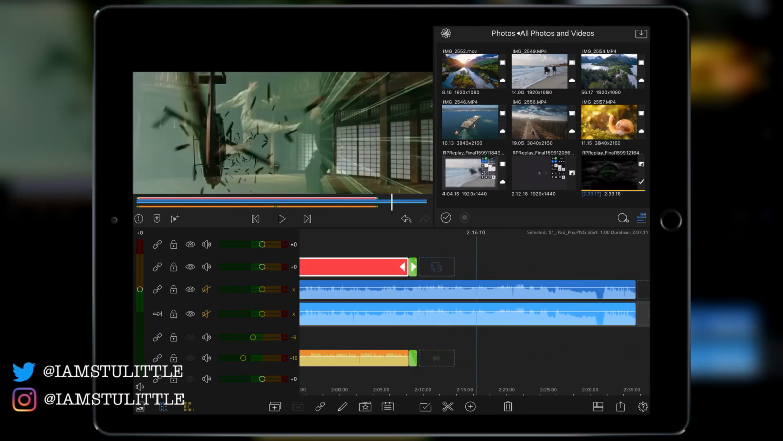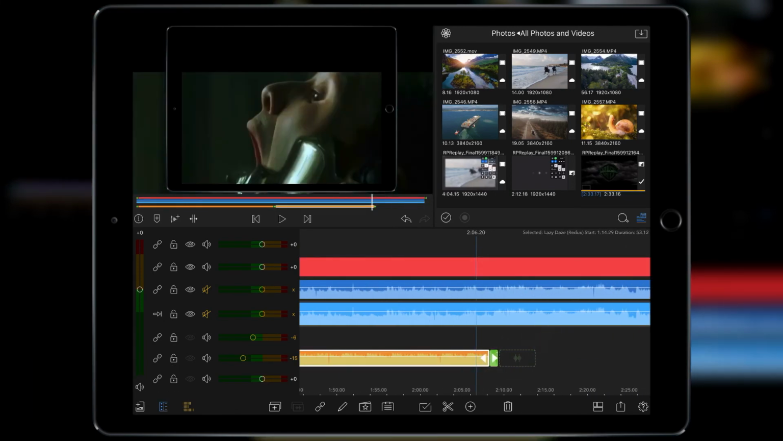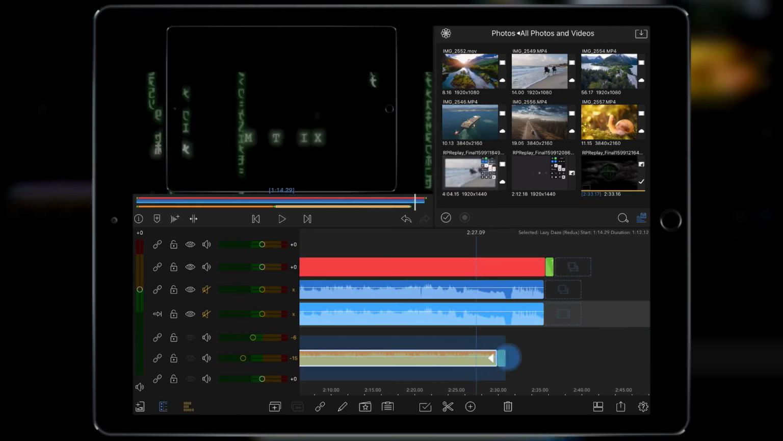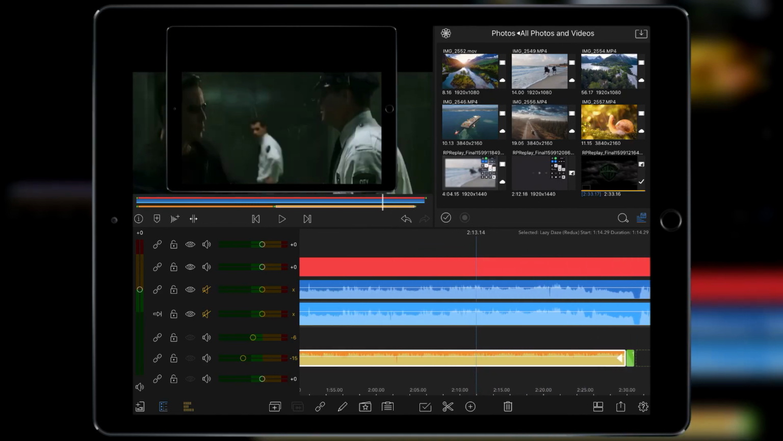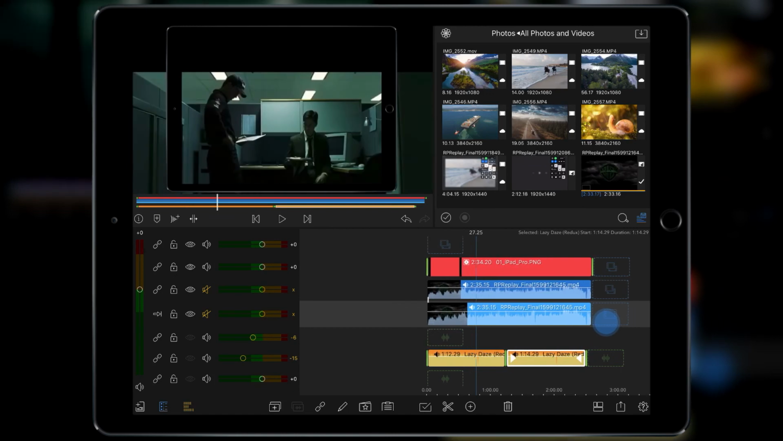Then all you have to do is pull out the effects on the iPad, stretch out my music, and then I'm ready to add in my voiceover.